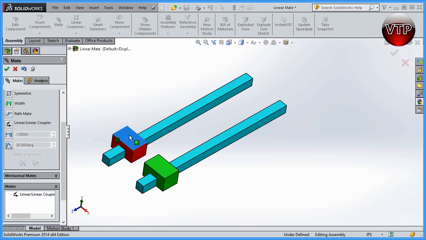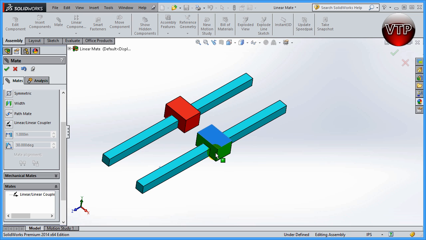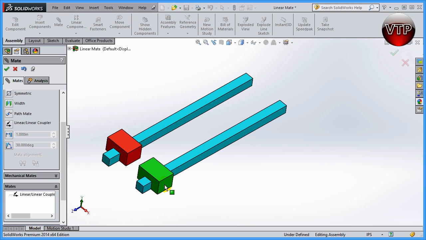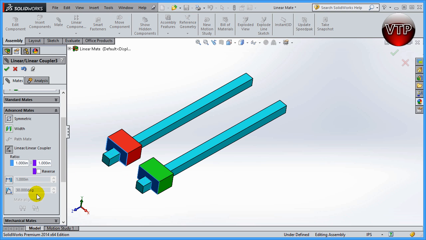So now, if you move one block, you're going to notice that the other block moves with it. So you can do that with both blocks, obviously. Move one block and the other one will move with it. Let's go ahead and click on under mates. Click on the linear coupler mate that we just created.